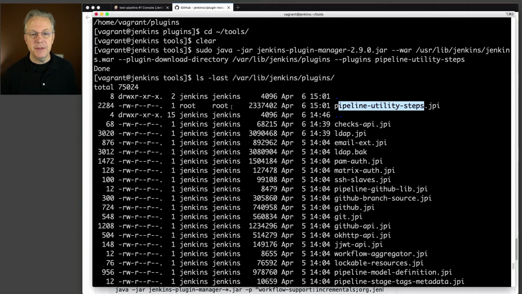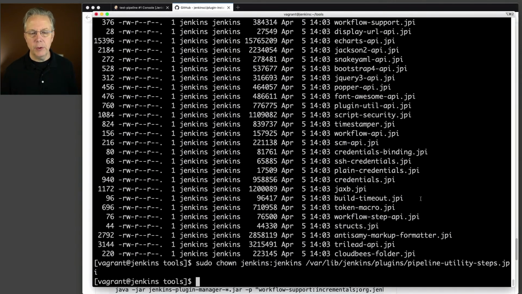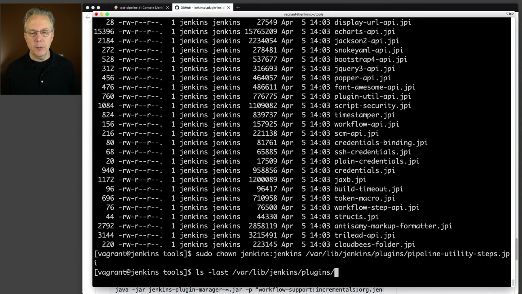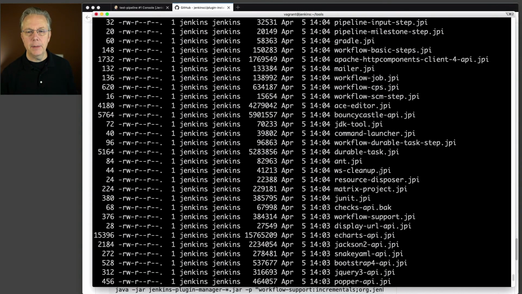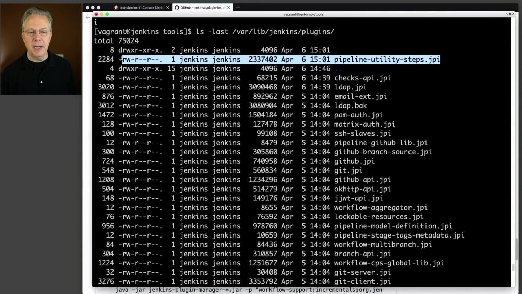And since we can see that this plugin is owned by root, which based on read, it's probably okay, but just to be consistent, let's go ahead and change the ownership of that to Jenkins. Now, if you've installed using a different user ID, a different group, you need to match whatever the value is of your other plugins, or you should. So now that we've done that, let's take a look at it again. We'll scroll back up. And we can see now that pipeline utility steps is owned by Jenkins.